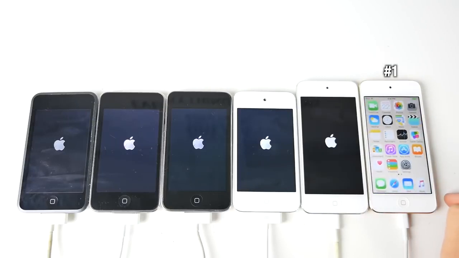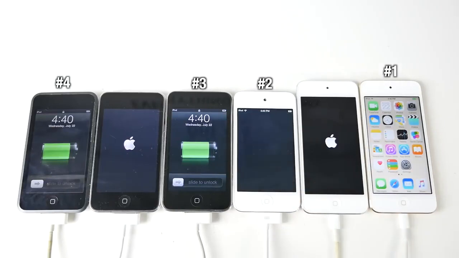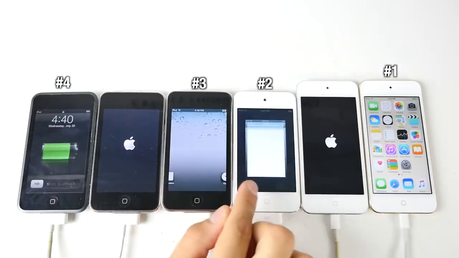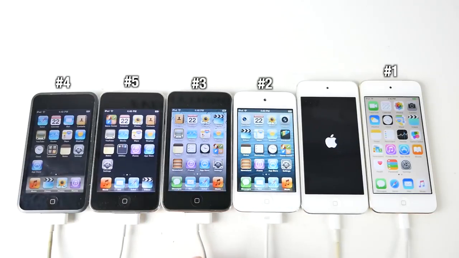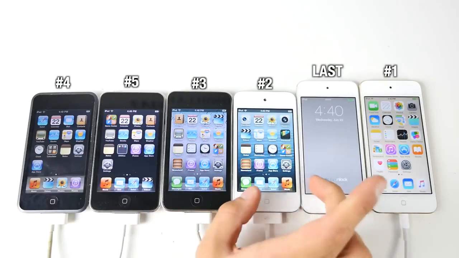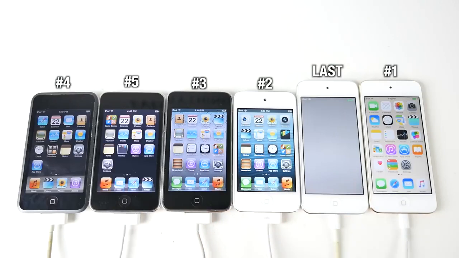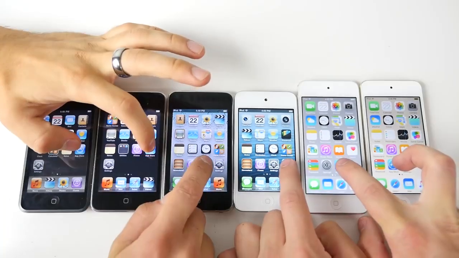The iPod Touch 6th generation takes first place. Then the iPod Touch 4th generation, 3rd, 1st, and now it's left between the 2nd and the 5th generation. And the 2nd generation is second to last, and the 5th generation is absolutely last. I mean, maybe Apple shouldn't have updated it to latest iOS 8. Maybe it would have been faster on the older firmware.